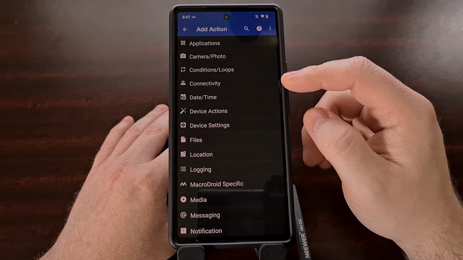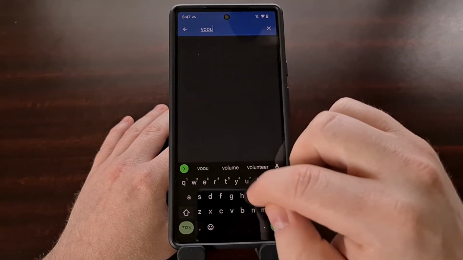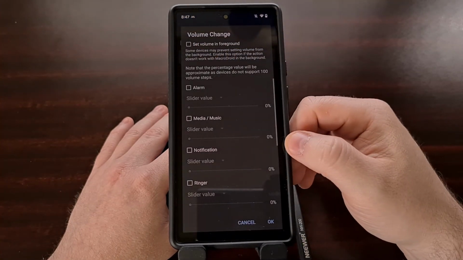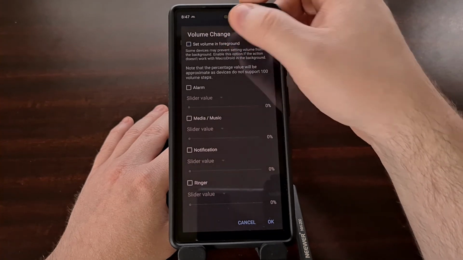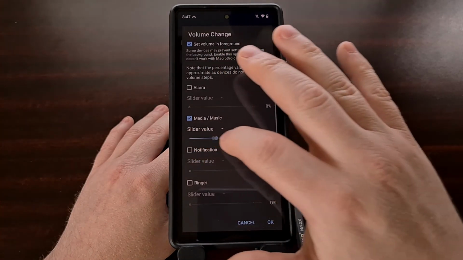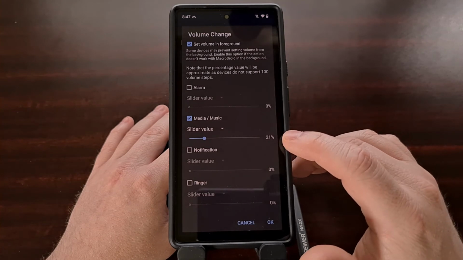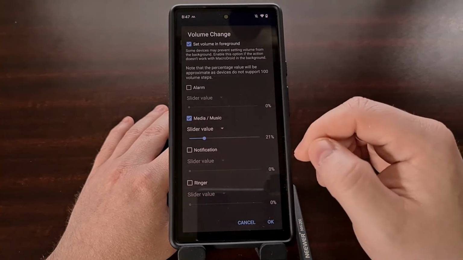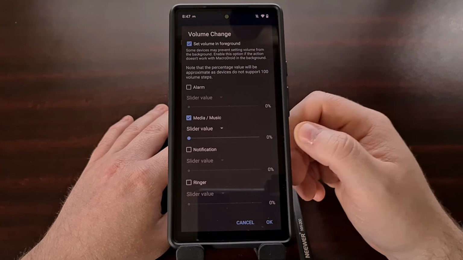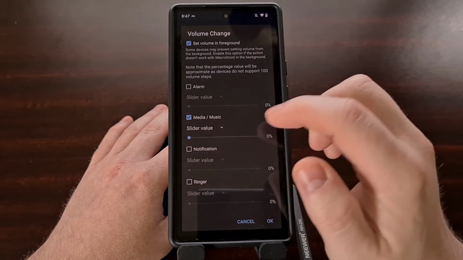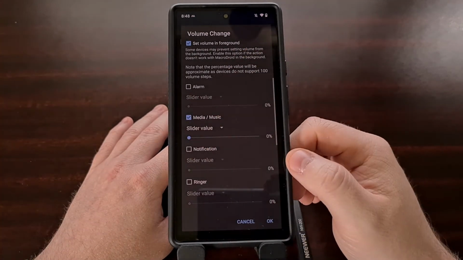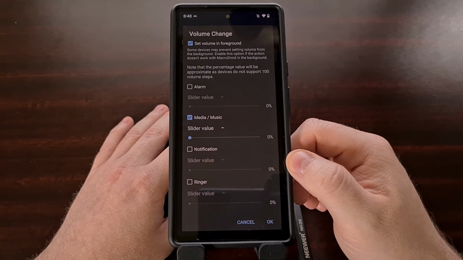So we tap the plus button in the actions section, search for volume again, and then select the volume change option. Again, we're going to set this in the foreground. We're going to choose the media music slider. And again, we're going to change this slider to something we want this set to when the application closes. And in my preference, I want this set to zero. So I want MacroDroid to increase the volume to a useful level when YouTube is open, and then I want it to drop the volume back down to zero when YouTube is closed.